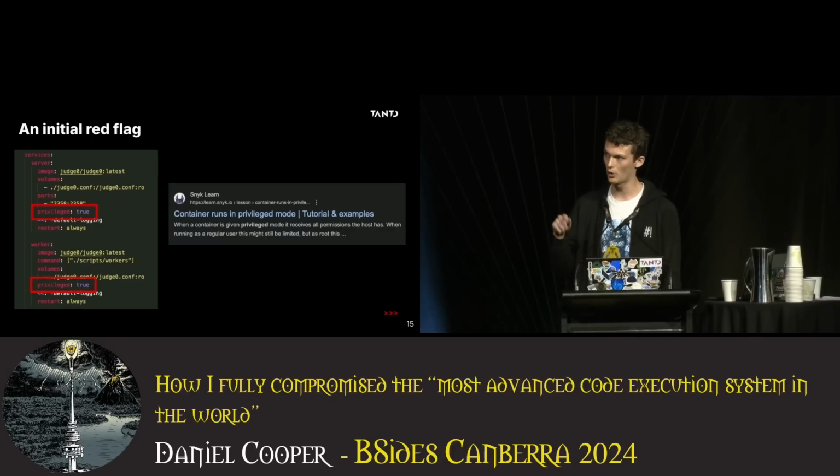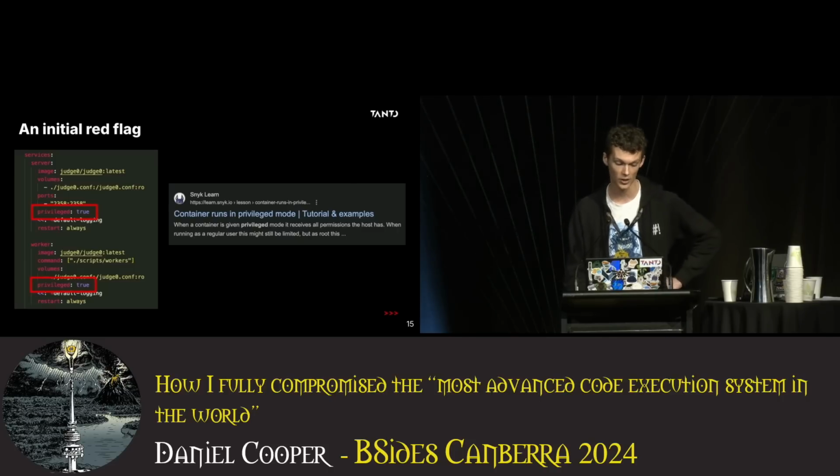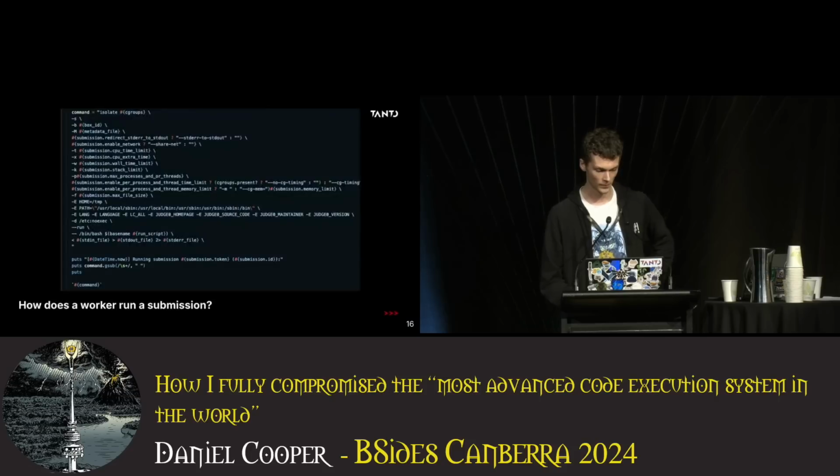So you can mount the host disk system if you're root inside the container, and then from there you can write malicious cron jobs, malicious scripts, or just dump all the data on the host system. So that was an initial red flag, but obviously we can't do anything with this unless we get remote code execution. So the goal became to get remote code execution inside one of these two services.